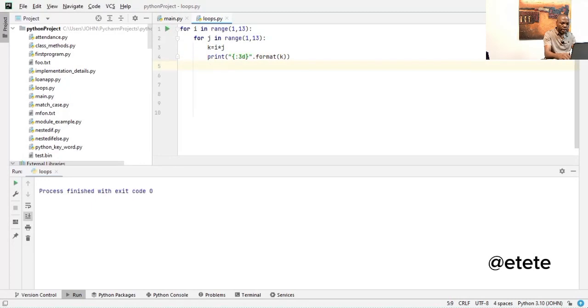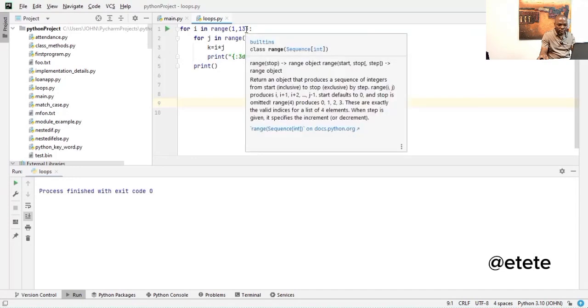Okay. Then I will come here and I'll print this. All right. So this is my script. Now, what is this script saying? For I in range 1, that is start, 13 is stop. Since I didn't define the last part, which is step, the step is automatically going to be 1. You can see what is showing me here is range. The parameter for range is start, stop, step.